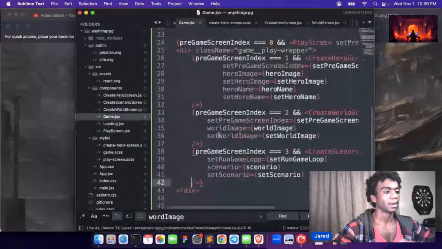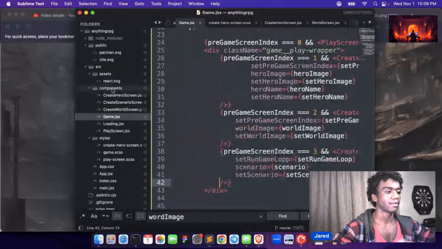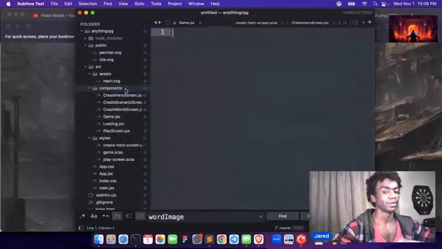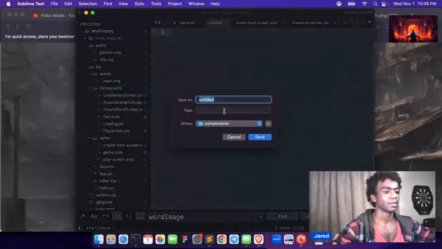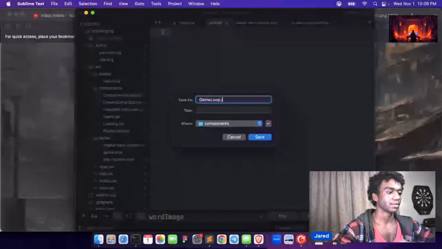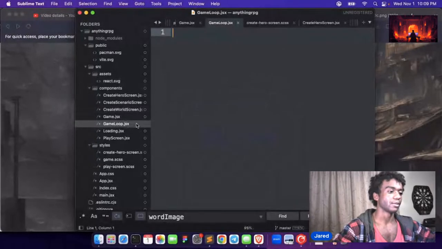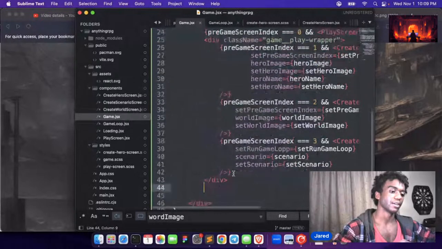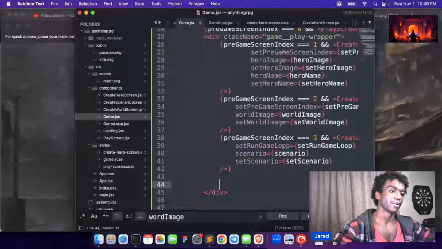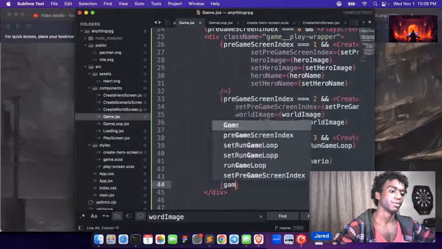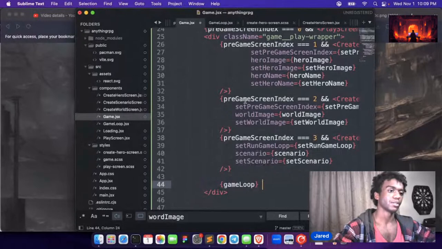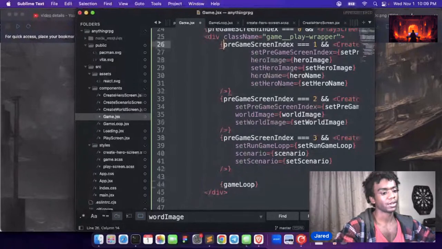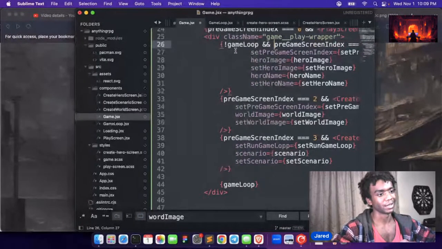So a couple things with the game loop. We'll actually have a component that just does it. I have a component that's like game loop. We can do it in here, but I just feel like it's going to get a little intense. So we'll do it in the gameplay wrapper. We'll say if game loop, and also we can just say if no game loop for all this, just in case, because I don't want anything interacting.